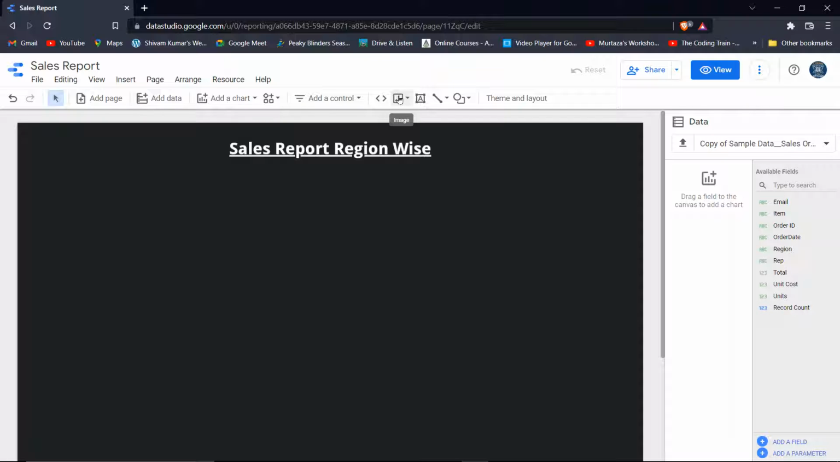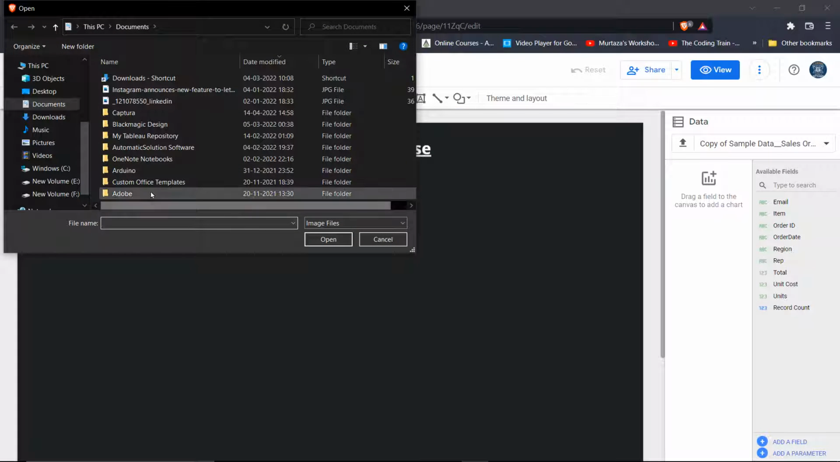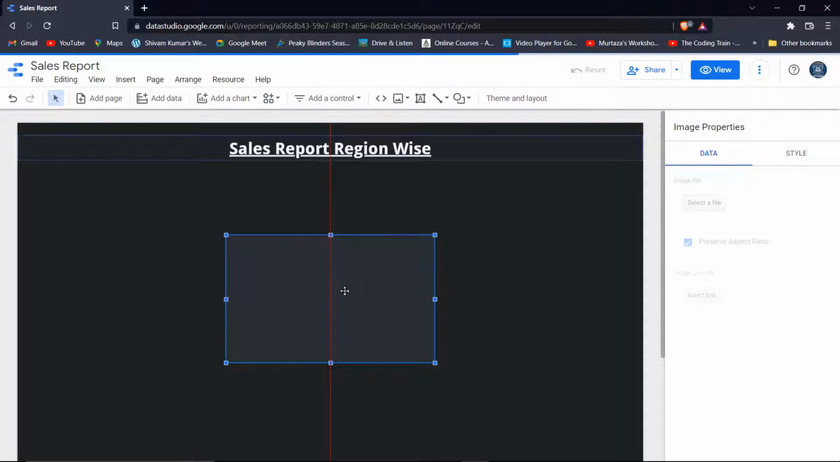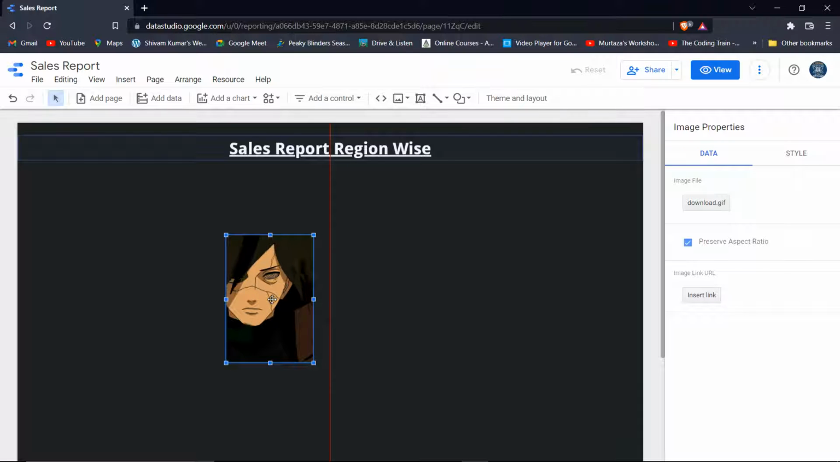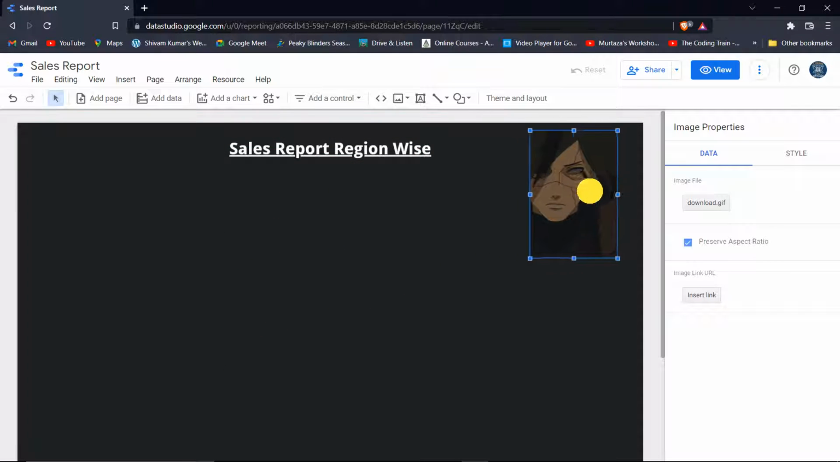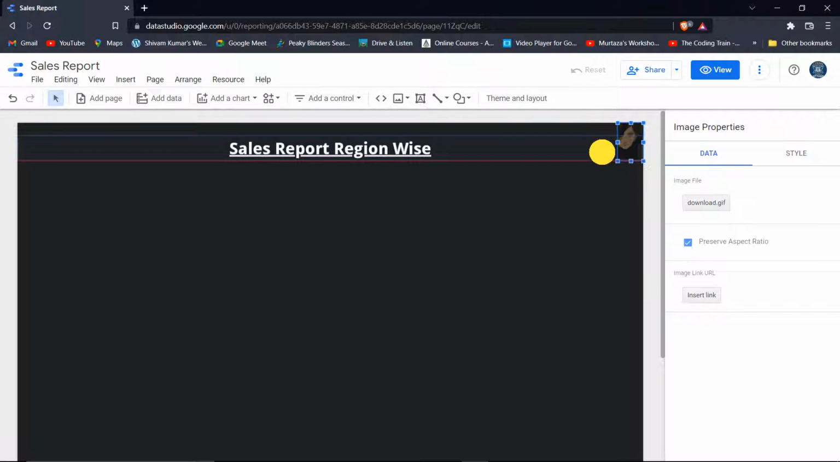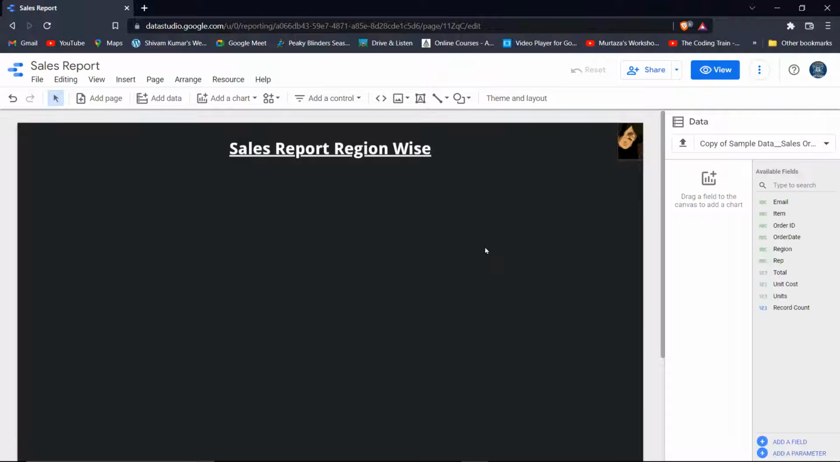Suppose you are working for a company and you want to add a particular logo, you can even add that picture over here. I'm going to add a random picture. It's going to take a while to load. You can see it's a GIF image, and I'm going to place it into one corner so it doesn't disturb our dashboard, but it was just for the knowledge. You can place it anywhere as per your need.